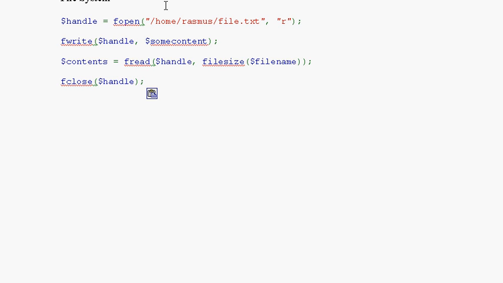Now let's discuss the file system in PHP. To handle files in PHP, we have some defined functions like fopen to open a file in a mode, read, write, append, and many more. fwrite is a function to write content in a file. fread is a function to read content from a file. fclose is a function to close the file handling resource.